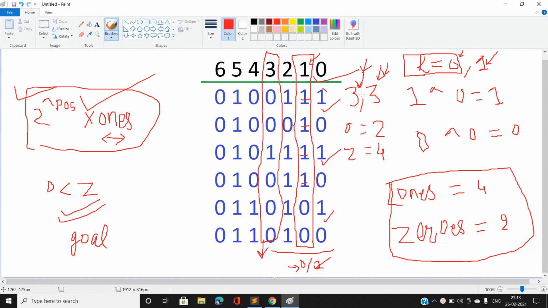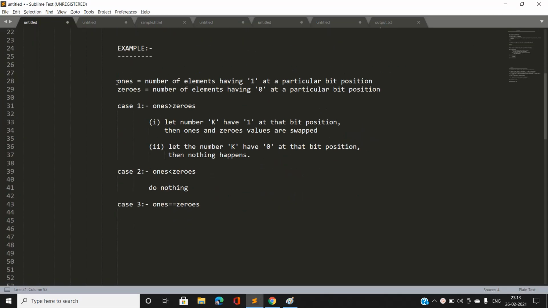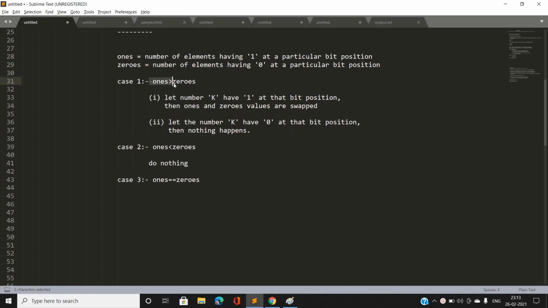So let's move further. I have written something here, so let's read it out. Ones will denote the number of elements having 1 at a particular bit position, and zeros is the number of elements having 0 at a particular bit position. So case 1, ones is greater than zeros. So we need to minimize the number of ones, so I am going to swap this. Let k have 1 at that bit position.